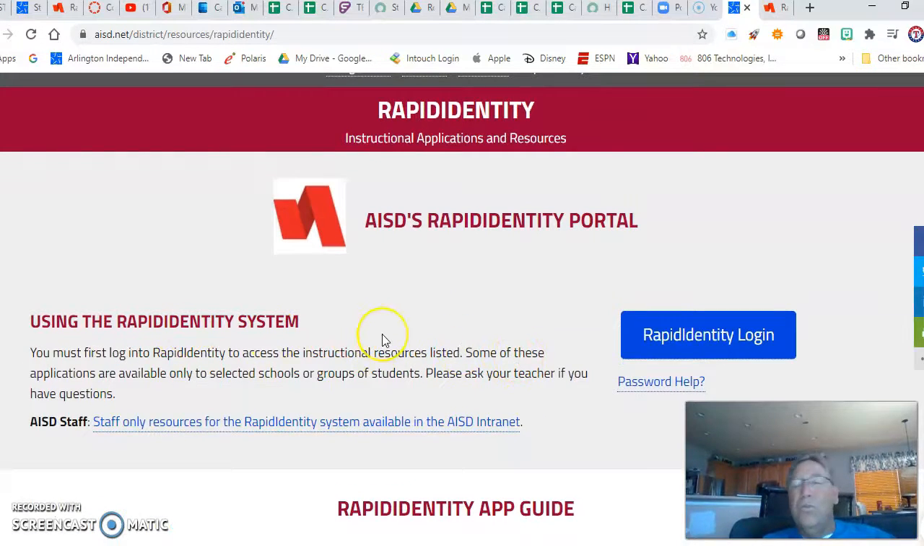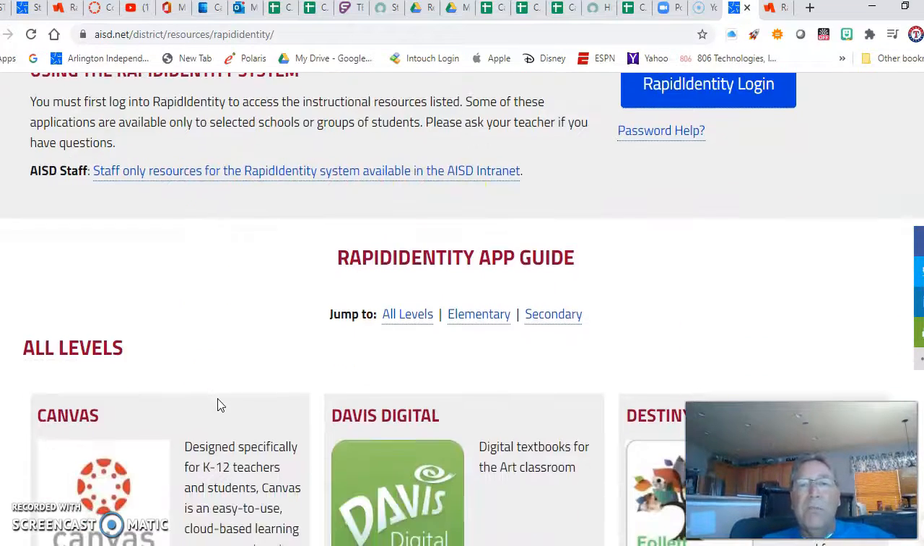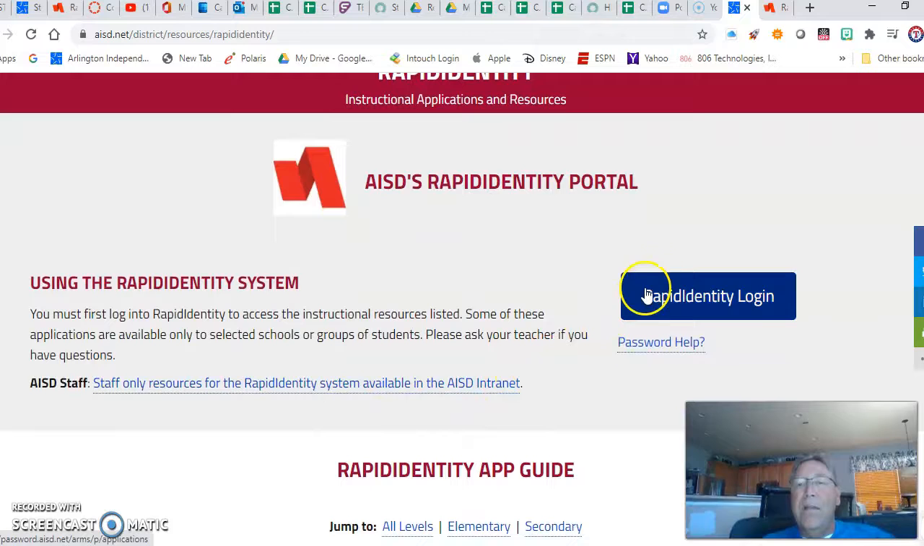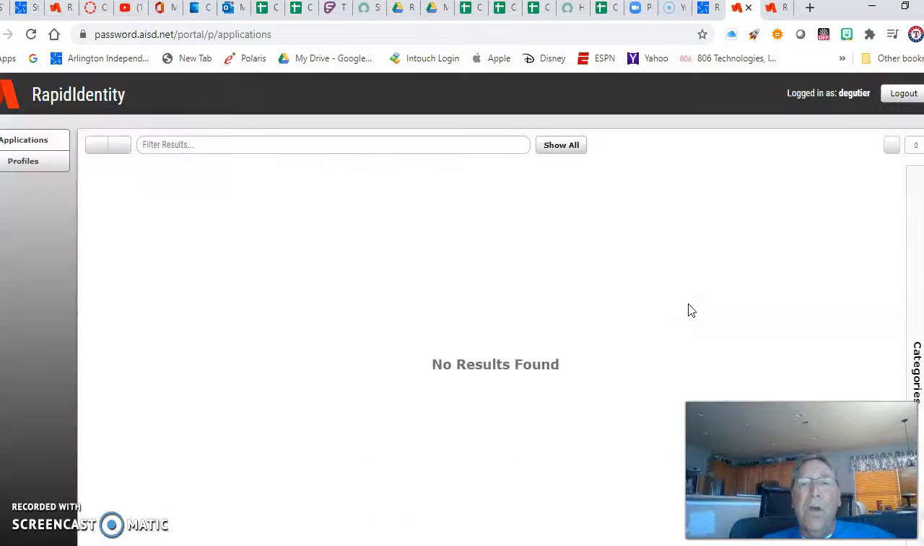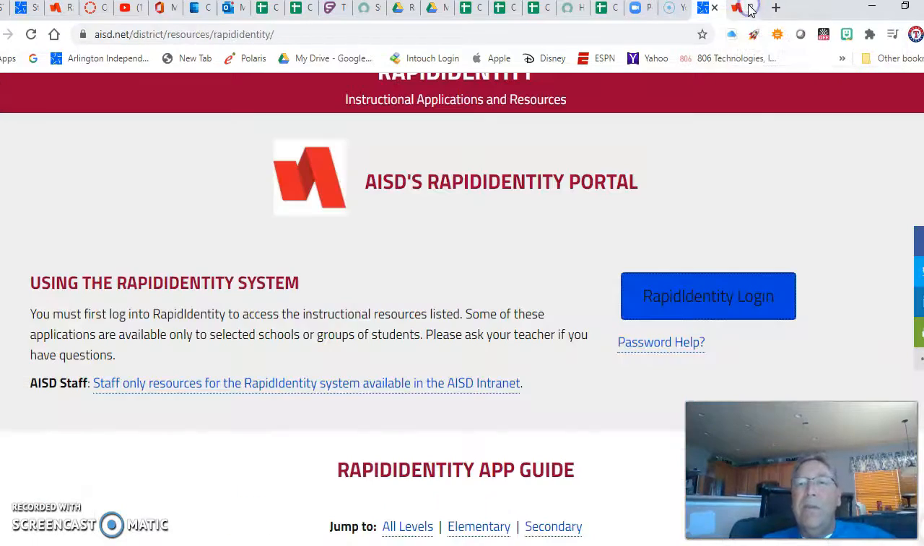This tells you how to use the Rapid Identity system for any of you that might be new students. It'll show you how to do the Rapid Identity login, and then staff, that's for teachers. But then there's a guide here for you to go in, and we are actually secondary. It's the Rapid Identity app guide. It takes you through all of these applications that are here. We're not going to do that right now, but you can see there's a lot of help for you guys to log in. Mine's going right in because I have already logged in.